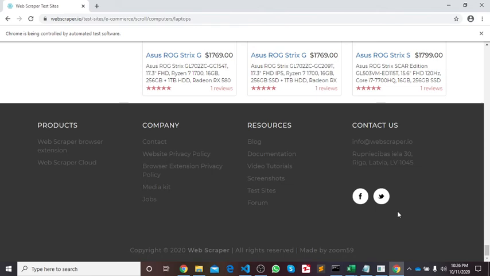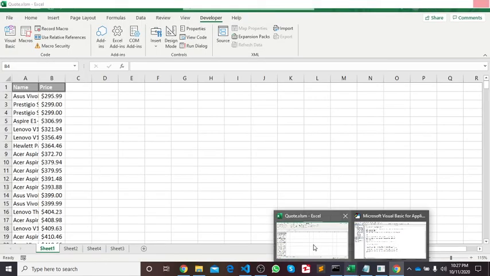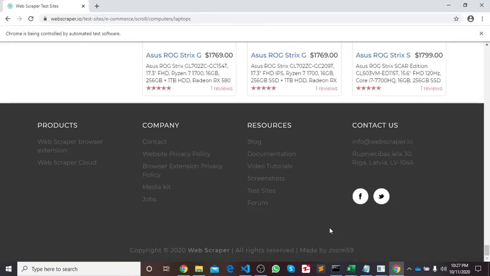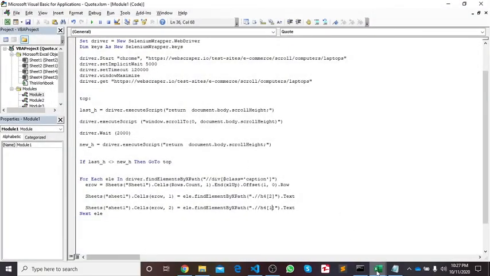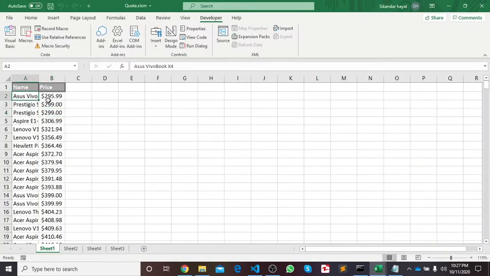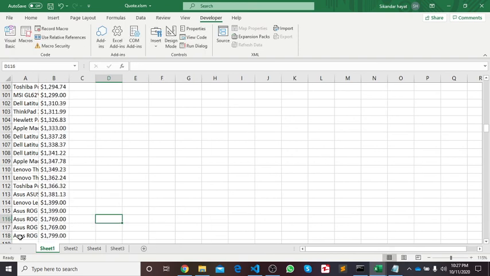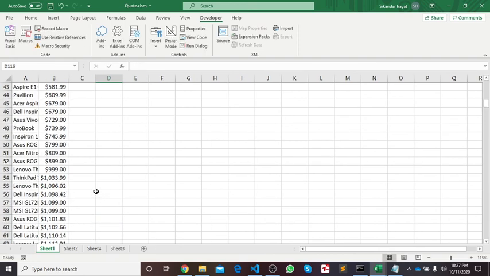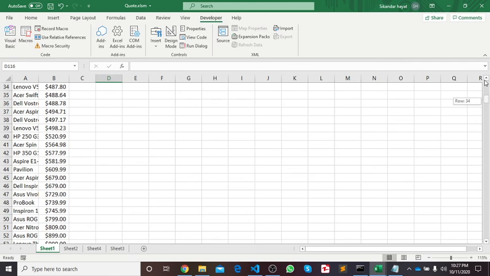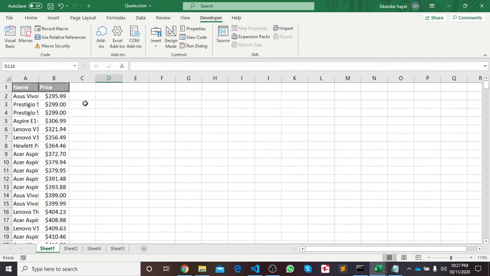Now it is done, and it is saving the data. After a minute or half a minute, it closes the Chrome browser automatically. Now it means done, and here is our data. Let me check how many products there are. There are a total of 117 products. So this was our goal in this video, and we got it successfully.